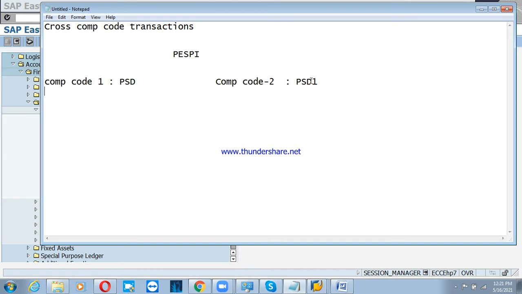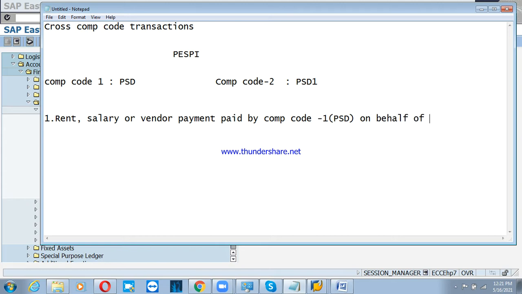On behalf of this second company code, the first company code is making the payment. So assume, for example, rent or salary or vendor payment paid by company code 1, that is PSD, on behalf of company code 2, that is PSD 1.